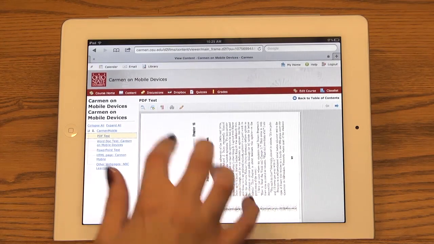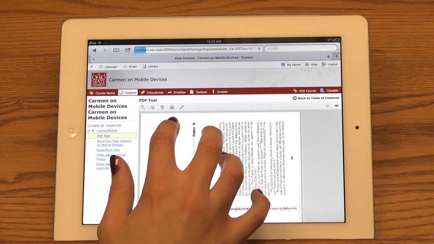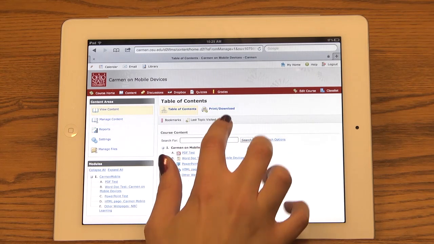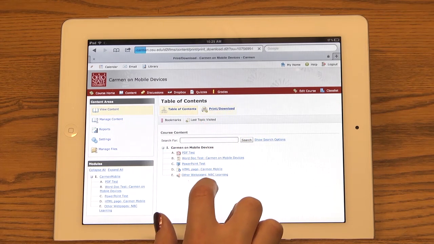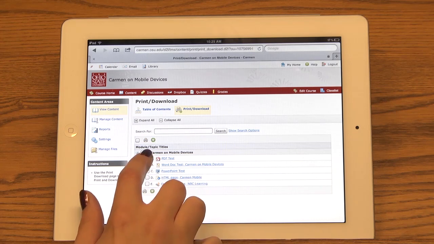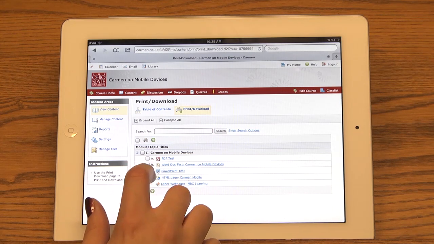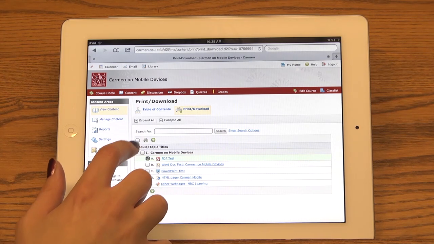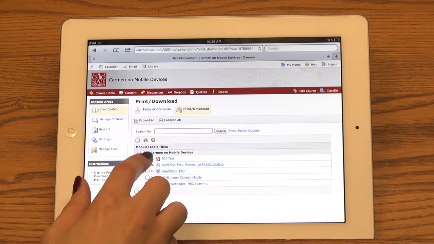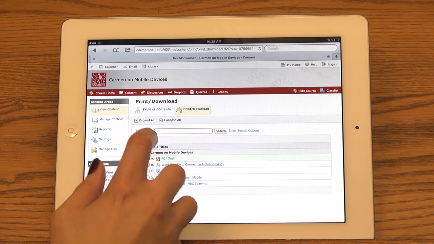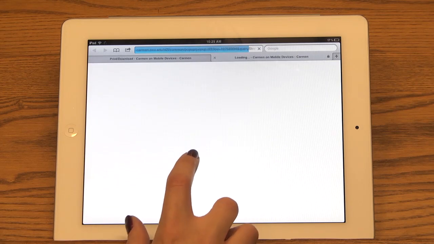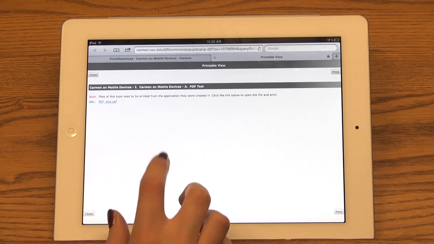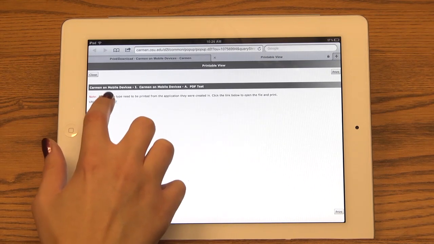So to work around this issue, we'll go back to Content and go back to the student view. If you click the Print Download button and click the checkbox next to the PDF file you would like to open, you can then tap the little print icon next to the down arrow. Because you're on a tablet device, it will not actually print because it's not connected to the printer, but it will allow you to download the document.